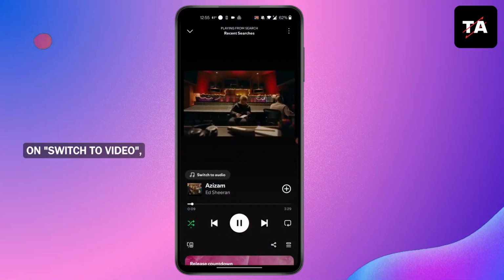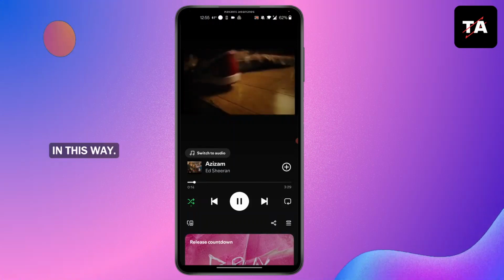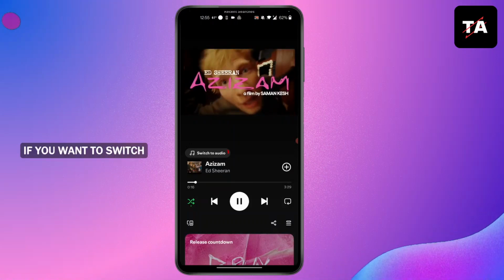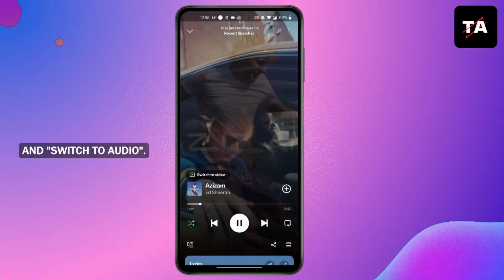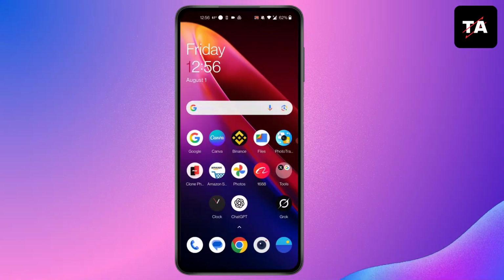After you click on Switch to Video, video will play in the same screen in this way. If you want to switch to audio, you can click on Switch to Audio and switch to audio. And this is how to watch music videos on Spotify.